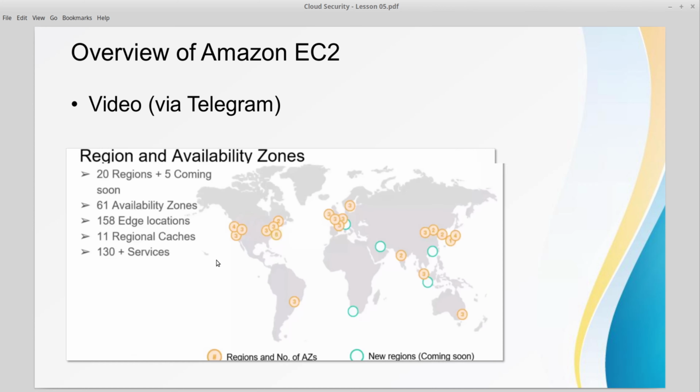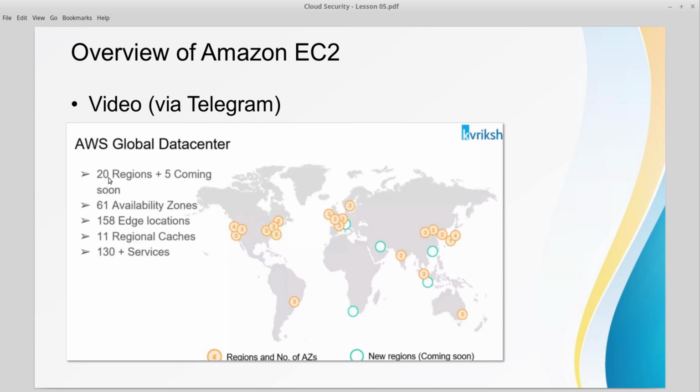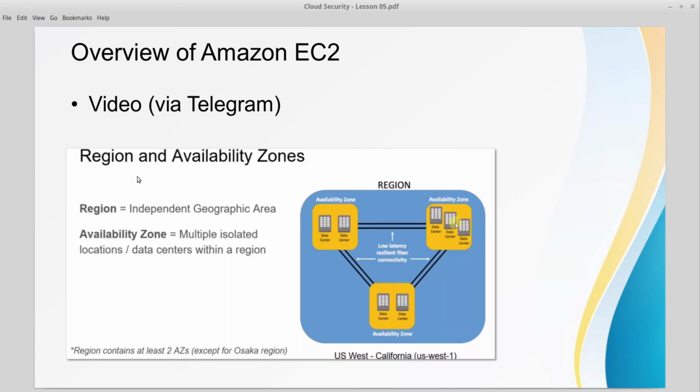So if we go back over there, and we look at 20 regions and 5 coming soon, and 61 availability zones. So you can tell by the 20 regions right there that you've got to have more than one availability zone per region, because there are only 20 regions and 61 availability zones. So back over, the region, independent geographic area, and the availability zone, multiple isolated locations, data centers within the region, and you got that down there. Osaka apparently does not have 2. I'm not sure why.